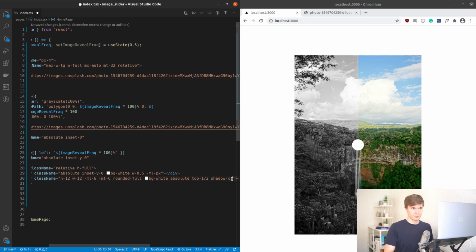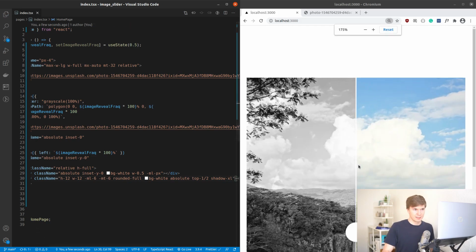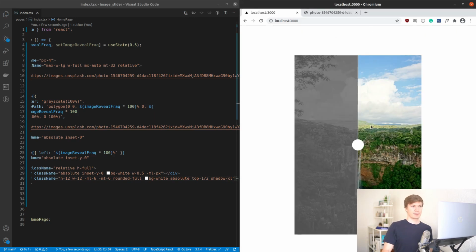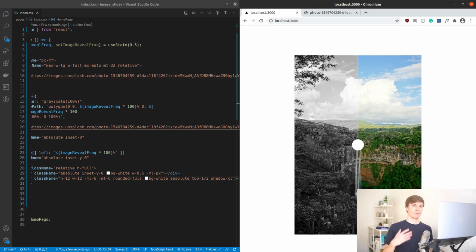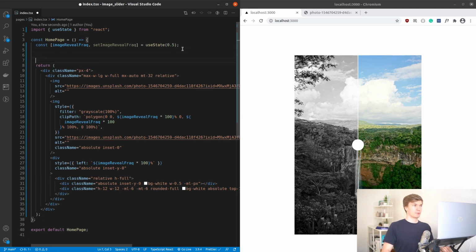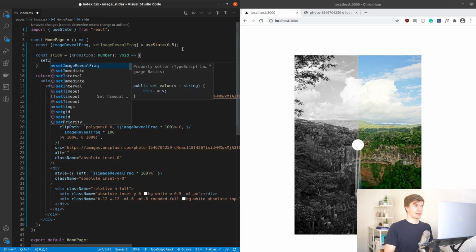Maybe a little bit more. Okay, I don't really see it, but I think it's there somewhere. Okay, you can see a little bit of the shadow. All right, perfect. Now that we have the handler there, we just need to create the functionality that you can actually move it. So I'm going to start by creating the simplest low-level function called slide. It's just going to take a position of the slider, and it's going to just set the image reveal fraction.